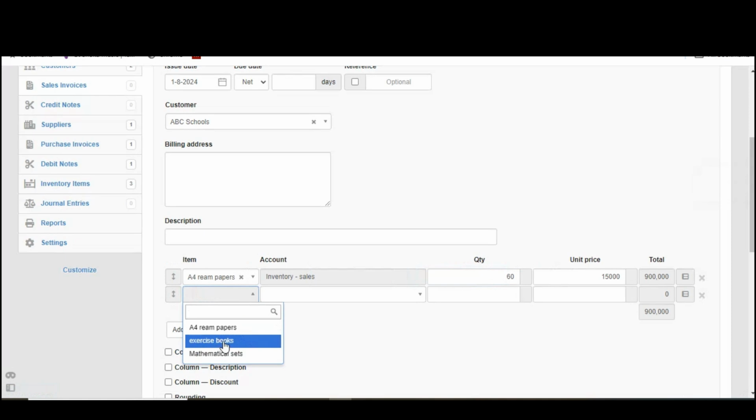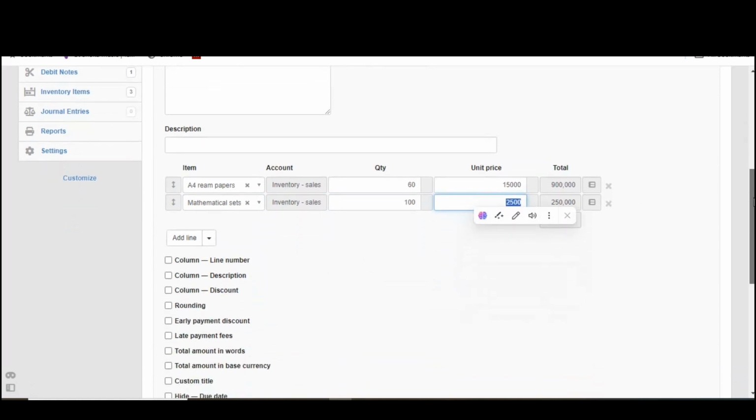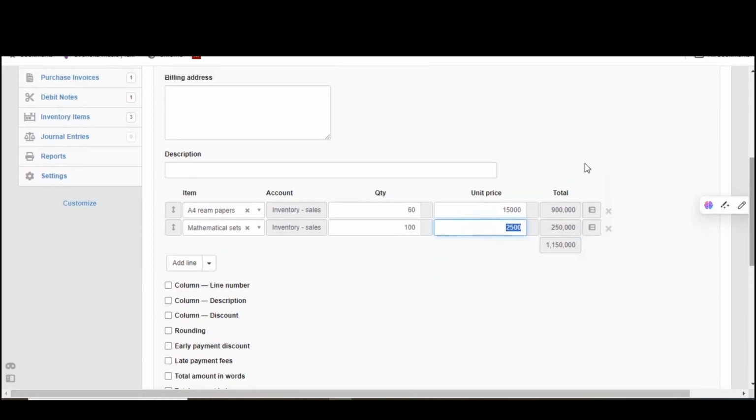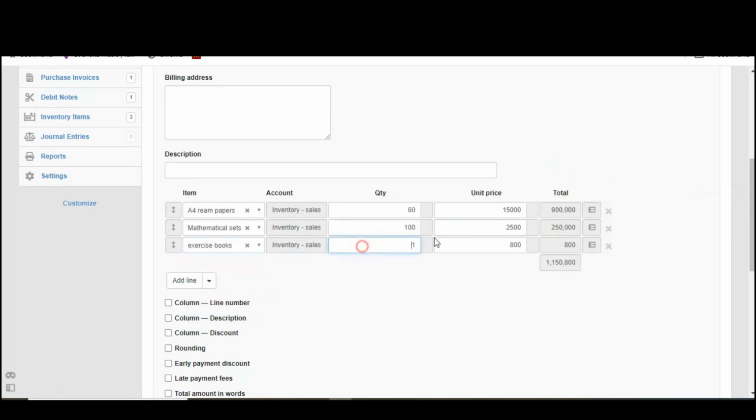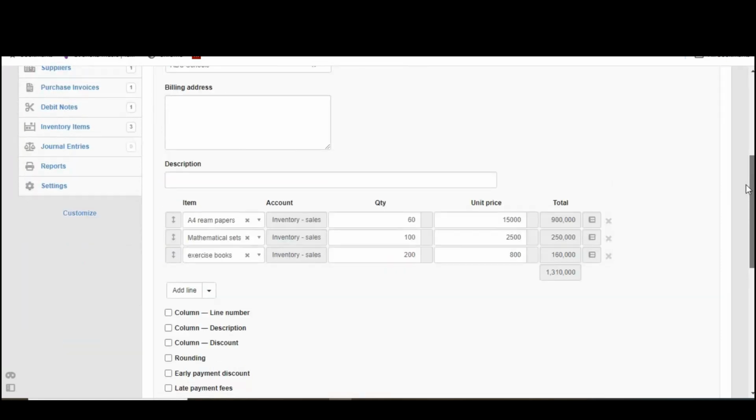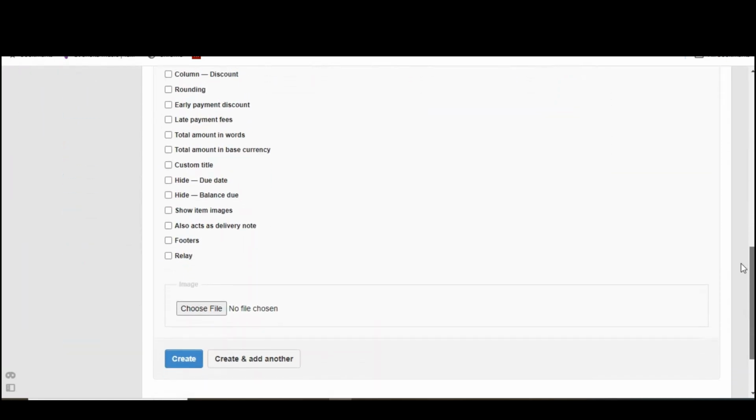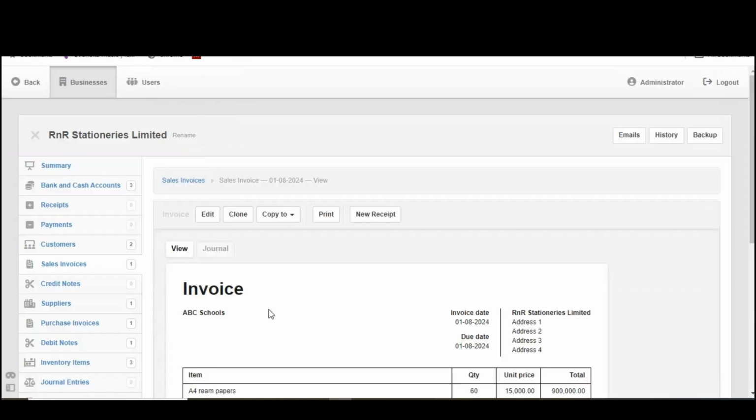Next, select mathematical sets from the item list, input 100 units in the quantity field, and 2,500 shillings in the unit price field. Click the Add button to add more items. Finally, for exercise books, input 200 units in the quantity field and 800 shillings in the unit price field. 4. Review and save the sales invoice. Carefully review the entered details to ensure they are correct. Once confirmed, click the Save or Submit button to finalize the sales invoice.